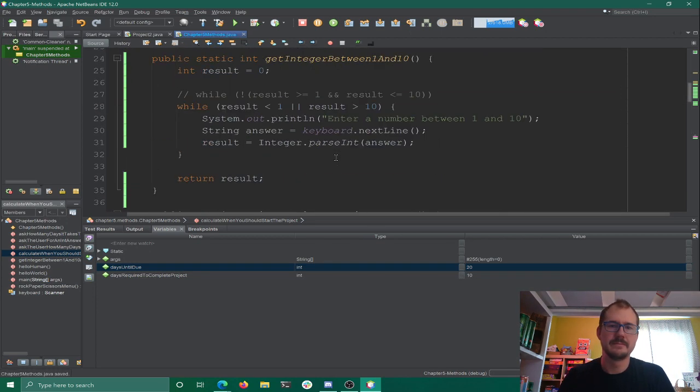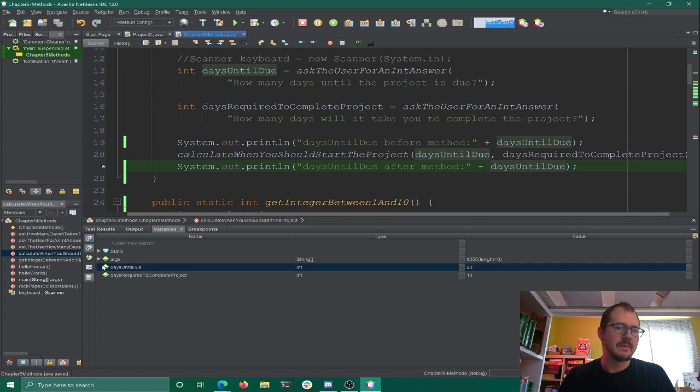We'll leave a little note there. Okay, so we're passing a copy here. I want to stop the debugging.